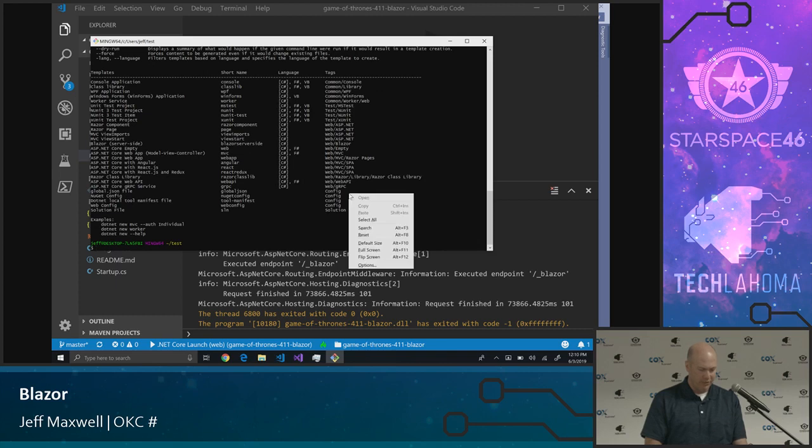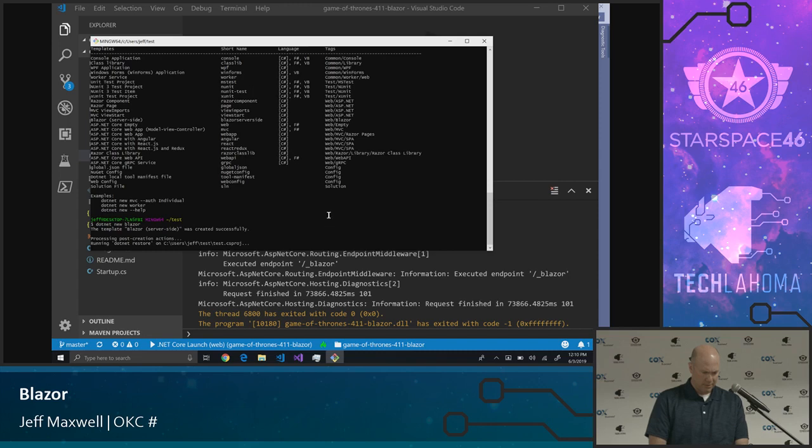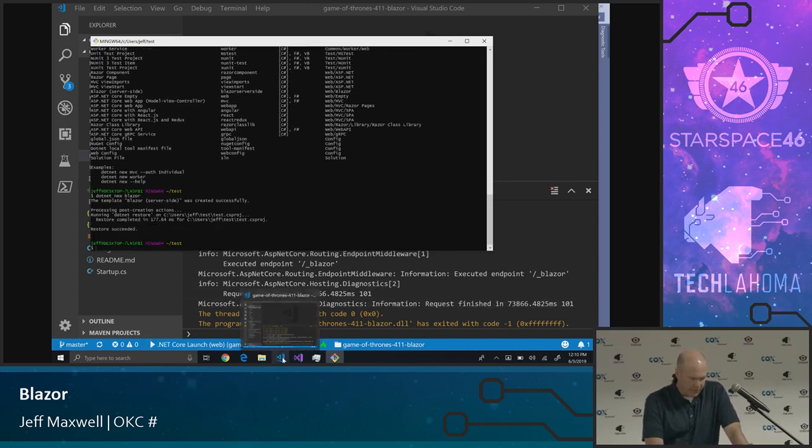But one of the new ones was this Blazor. You can do this in 2.1 and 2.2, I think, but it's a little different from version 3. So dotnet new blazor. And that'll create everything for me.